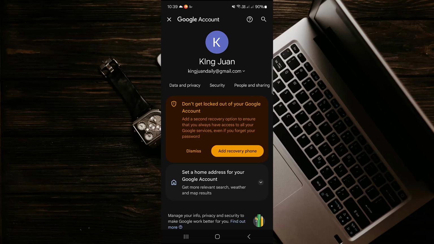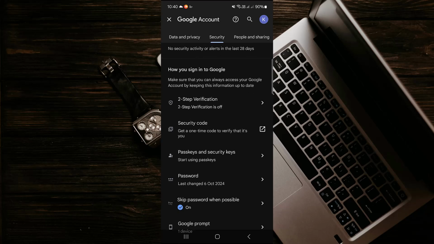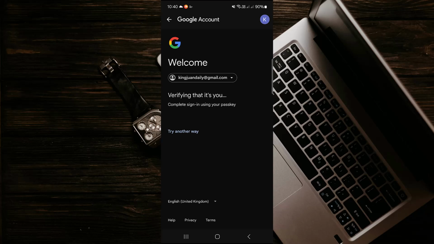Now scroll down to the right and go to security option. Now scroll down and here you will find the option of password. Head over there. This might take a while to load.